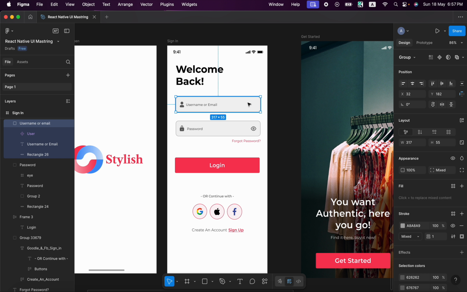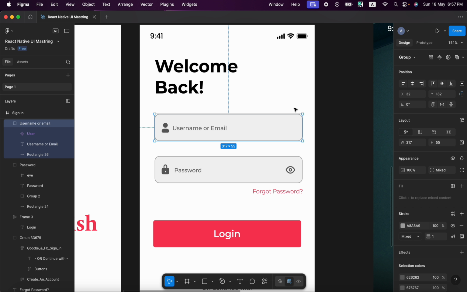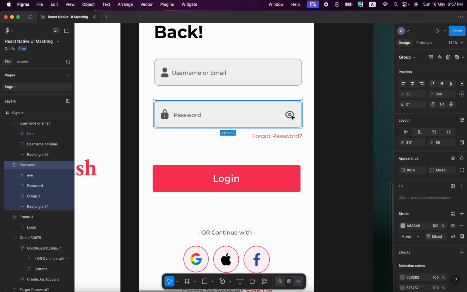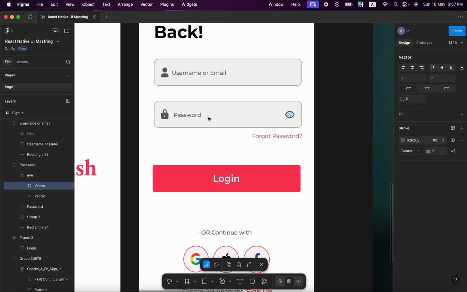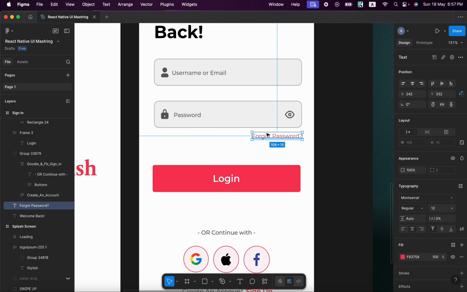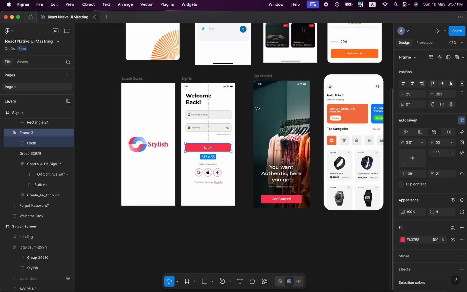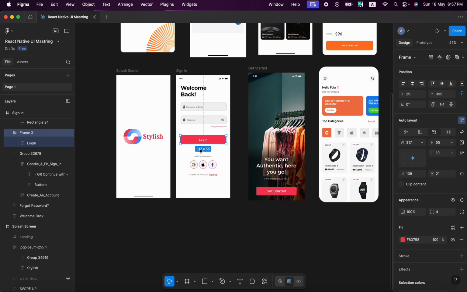It's just a view with border radius and background color. There is the background color of it, and icon and placeholder. And this here with two icons, one for this eye and one for this lock. And text here, and this button we've created already, like here. So it's gonna be easy for you to implement it.